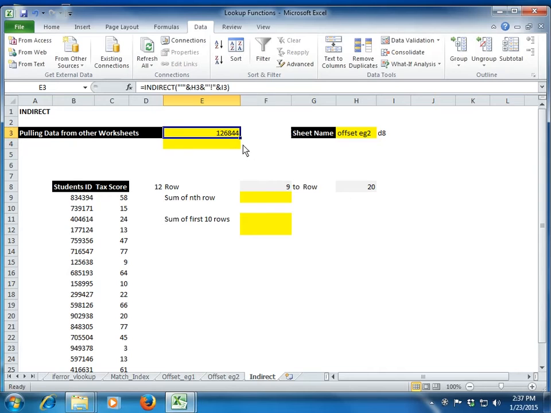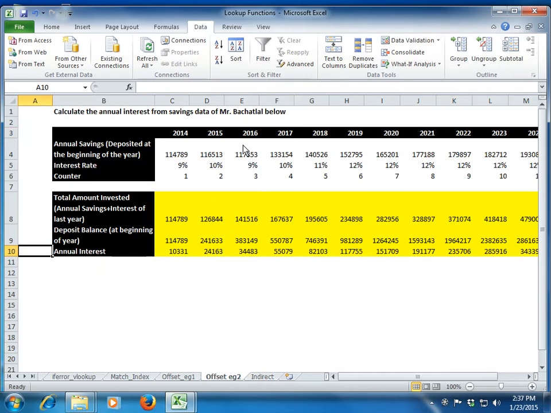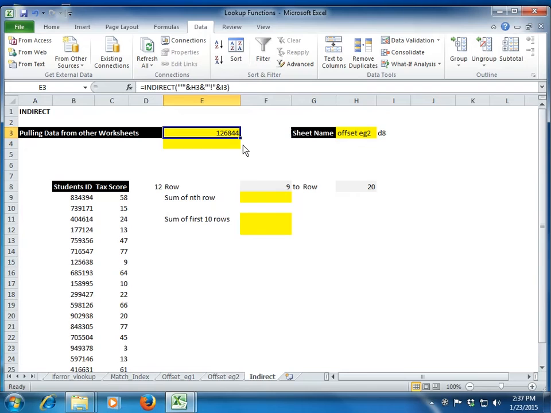So let's check what the cell content of offset example 2 D8 is. Okay, so this is my data, 126804. The point I'm trying to make here is that when you are working on a sheet which has a space in the name, you have to always put the sheet name in apostrophes, otherwise the INDIRECT function or many other functions which normally work will not work. So do remember this point. Anyway, this is what the basic INDIRECT function is. Let's understand further applications of the INDIRECT function.